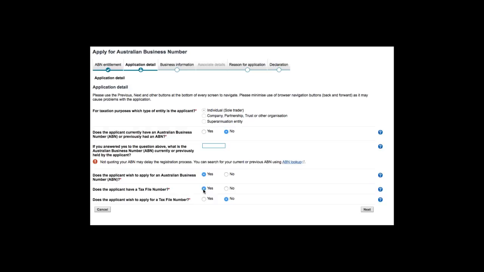Do you have a tax file number? Yes. If you do not have a tax file number, I would suggest to not proceed beyond this step until you do have a tax file number, because there will be delays in your application of your ABN. Do you wish to apply for a tax file number? No. Click Next.